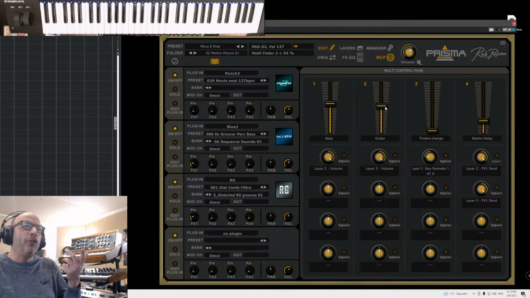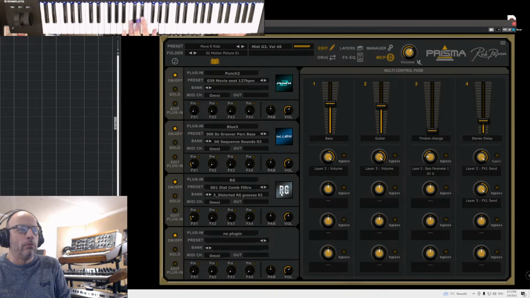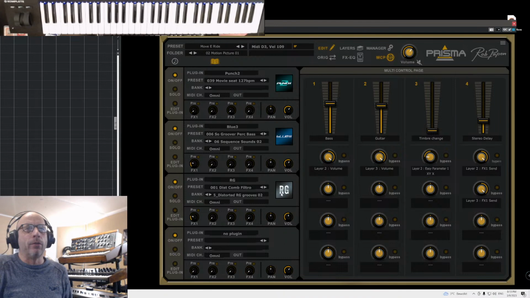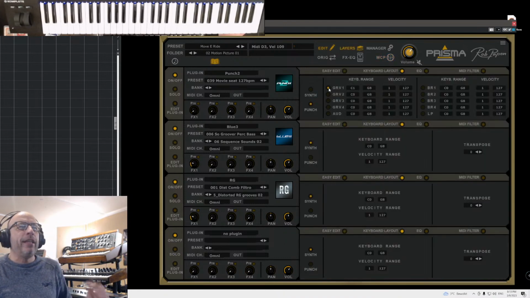Now, with Punch, the layer has a different setup. So this is the multi-control page. I use Punch 2, Blue 3, and RG. RG is the distorted one, so I can play one note. Because that one is not major or minor, it's a power chord. But if you go to layers, you can see that Punch essentially triggers. So if I shut down the other ones, I play one note. And the one note, wherever I play, doesn't matter, it simply triggers the grooves here.